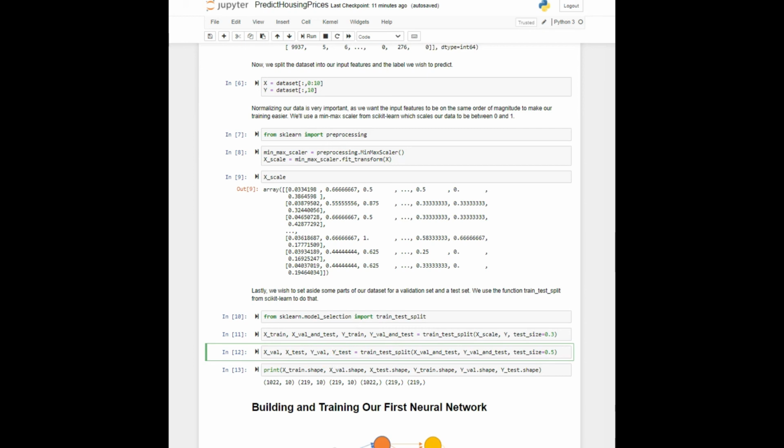In summary now, we will have a total of 6 variables for our datasets that we'll use. We have X_train that has 10 input features and 70% of the full dataset. We have X_val which has 10 input features and 15% of the full dataset. Then we have X_test which has 10 input features and 15% of the full dataset. Then we have the labels that are divided into Y_train, Y_val and Y_test, and they are divided into 70%, 15% and 15% respectively.